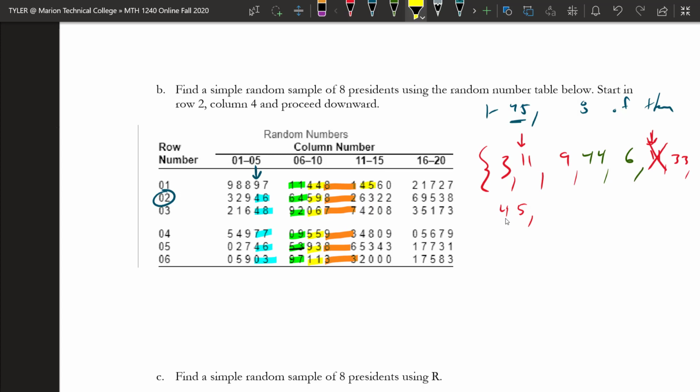So then we keep going, we get 63, and that's too big, and then lastly we end with 42, right? And we don't have a 42 yet. So that would be the simple random sample then.